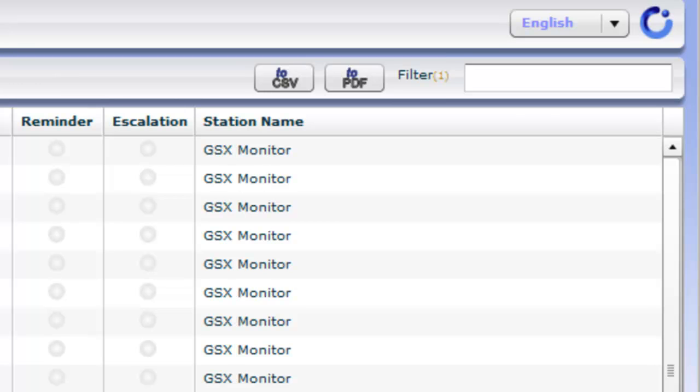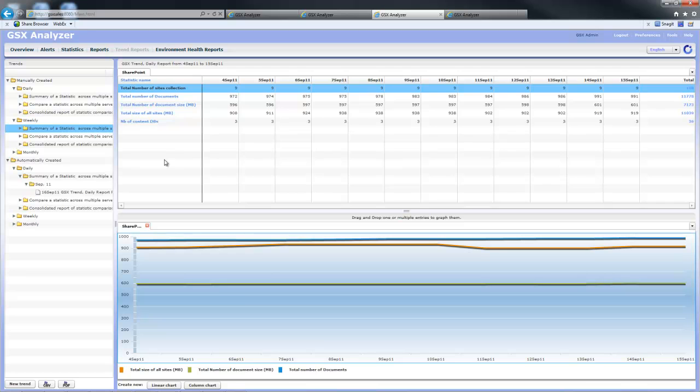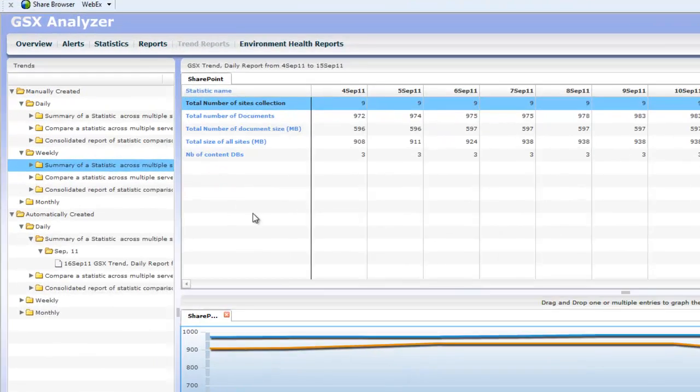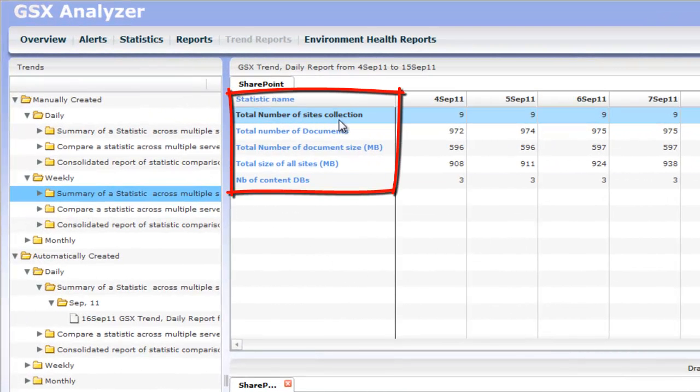Okay, with that, let's go back to the statistics, and right now we're going to take a look at the trend reports. Within the trend reports, you can take any number of statistics and combine them any way to get a graphical view of what's going on. So in this example, we have the number of sites, the total number of documents in the sites, and then the sizes and things like that.